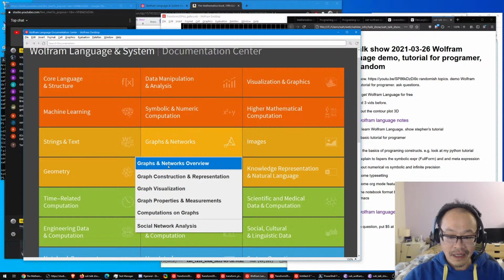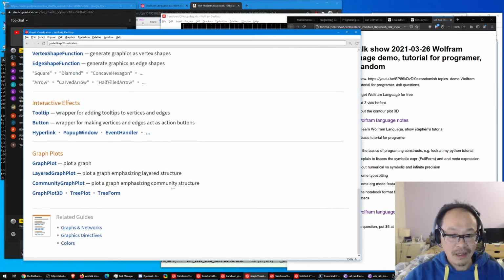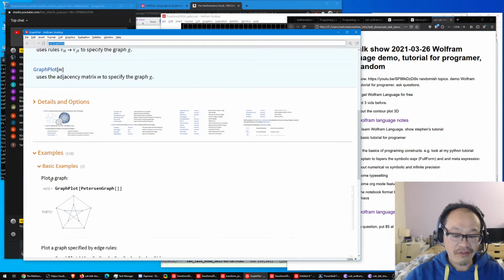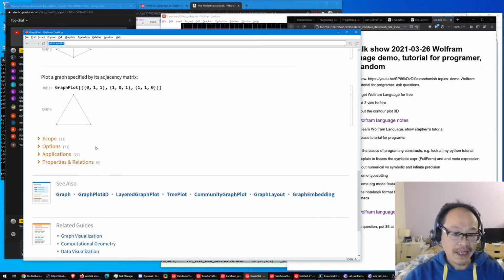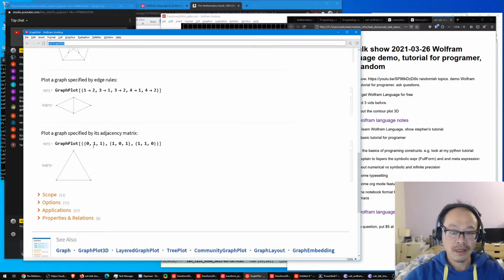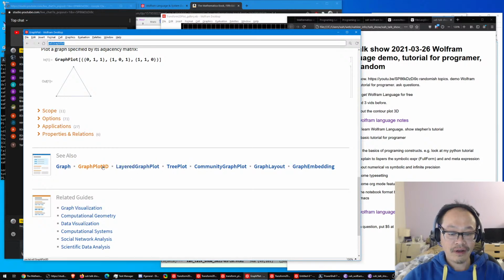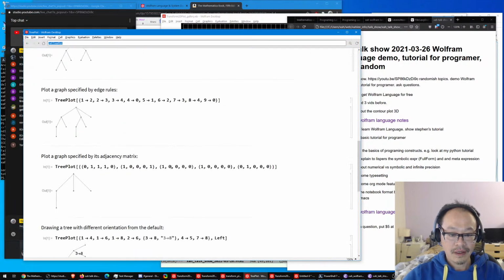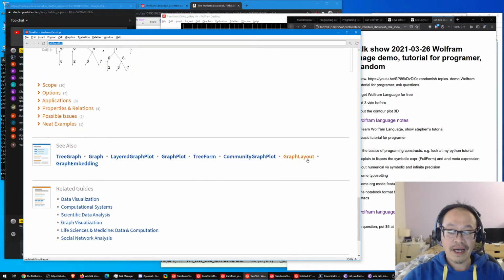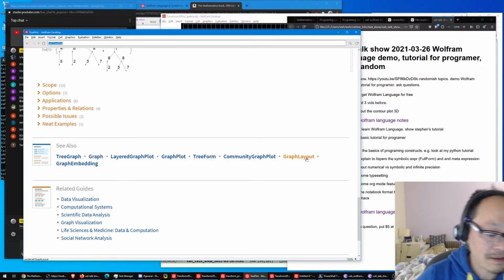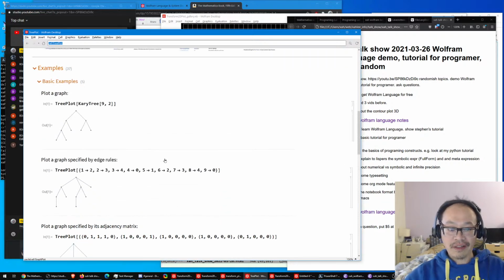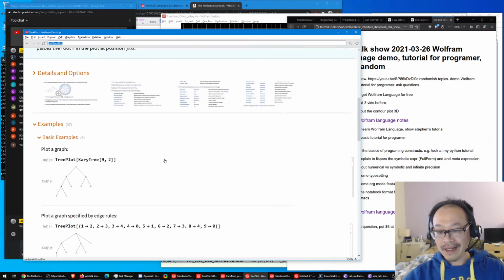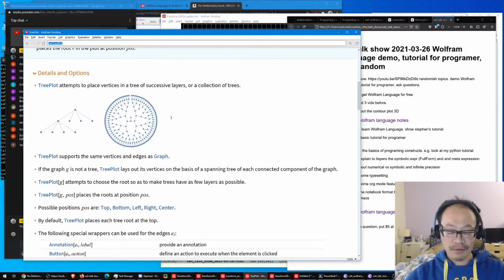So graphs and networks, if you are into graph theory, here is graph theory stuff. Let's see, GraphPlot. Given any graph, you can plot it, and it will automatically figure out how to arrange the points so that it comes out easy to read. So you have TreePlot. I know there are packages doing that, and doing this is not trivial. Graph layout is a computational geometry problem.